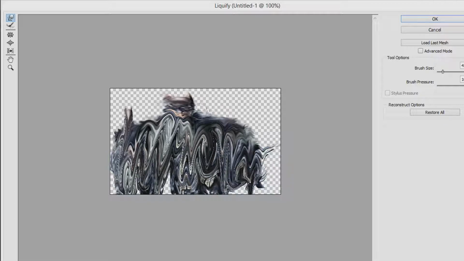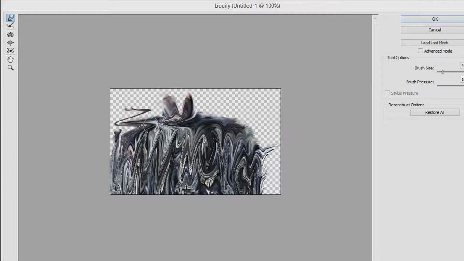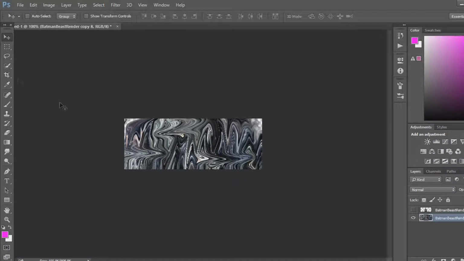This is kind of like the smudging thing. It's kind of the same technique, but a different effect, and it looks really good. So click OK and allow it to do its thing. So now you have this.